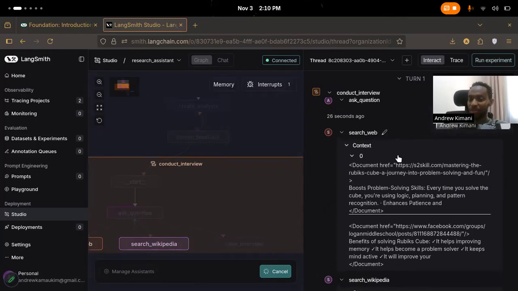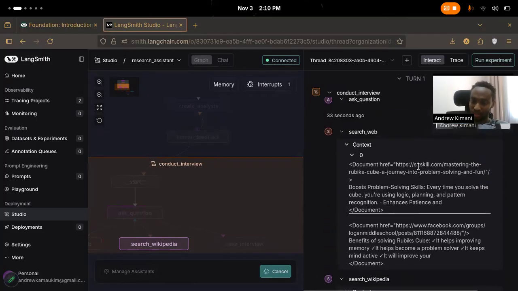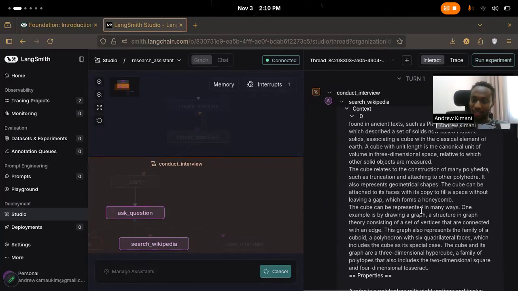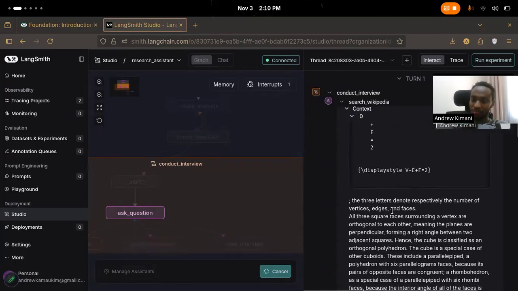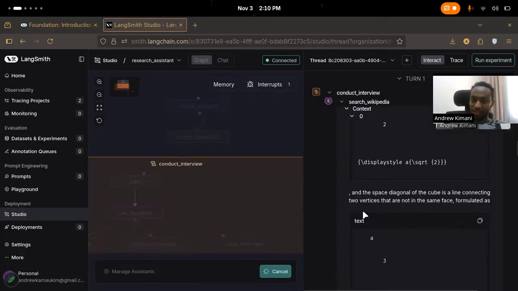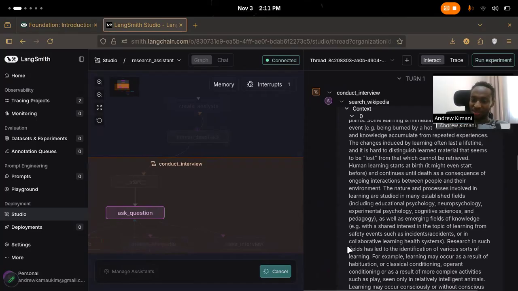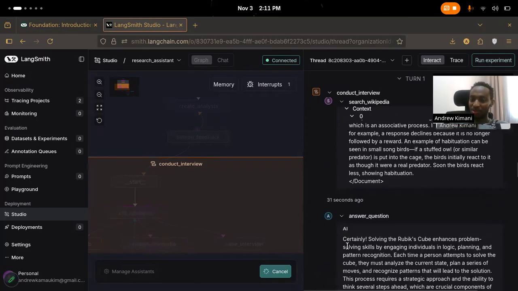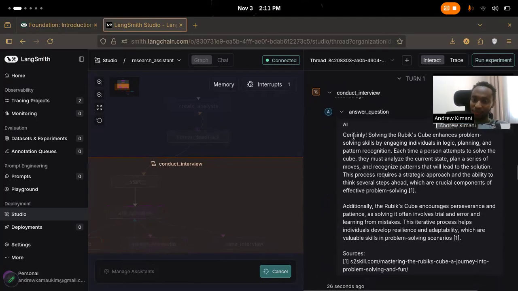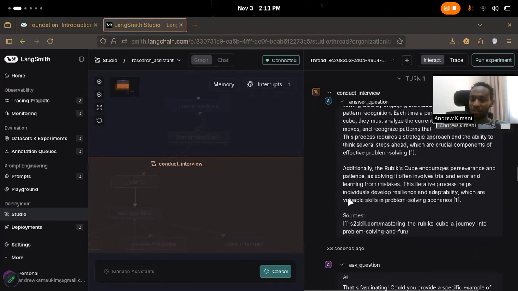So the expert now starts searching the web for information. It even finds something on Facebook, something else on this other site, and then gives back some answer. Yeah, and I really can't explain everything because the AI is writing that, but you can see it's sort of writing a document of that. Now it answers the question: the Rubik's Cube enhances problem solving, and then it gives the sources that it has used.